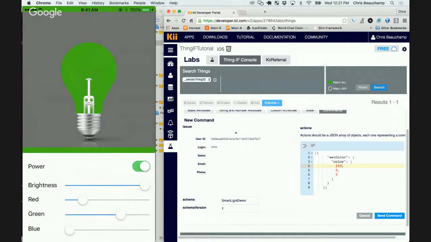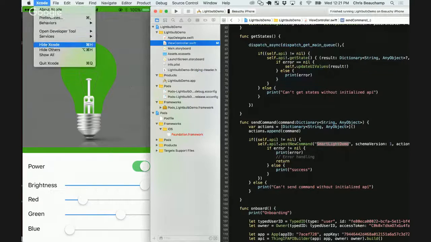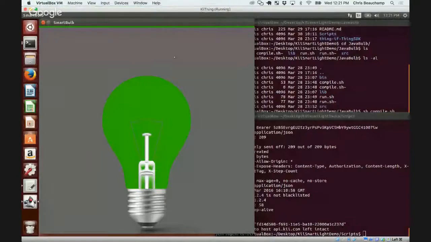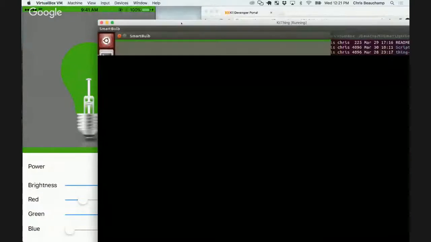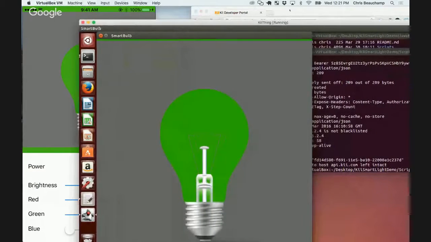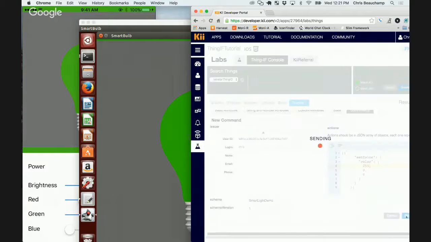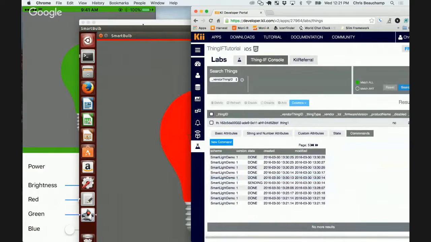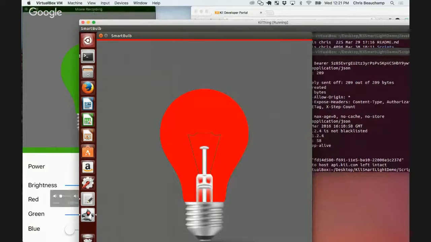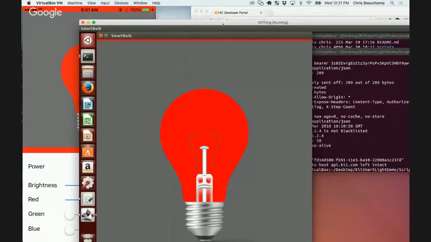Okay, so what we're going to do here, we're going to send this command from the cloud, which is kind of a third-party source, or send it from the portal, rather, would be a better word for it. What we want to happen is see our actual bulb change color, and then see our iOS app change color. So we're going to send the command. We see our bulb turn red. And hopefully, there we go, the iOS app turned red. So this is perfect, I'm so glad that worked out.